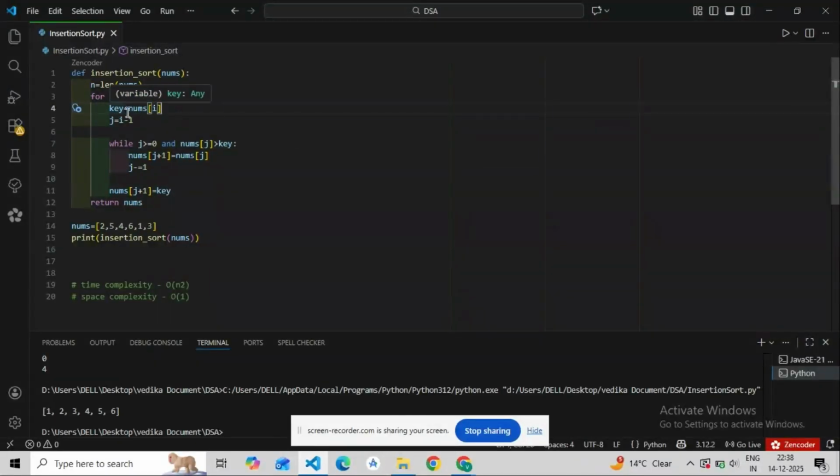So in this way, the key is always storing nums of i, as I told you. j is always pointing to i minus 1. Again, we are here checking j. If j is greater than or equal to 0 and nums of j is greater than key, then only the values would be replaced and j would get decremented. Now in the last, after the array is checked, it will place the correct element in the right position, that is, it will place key at j plus 1, and it will return the finally sorted array after this while and for loop gets ended.